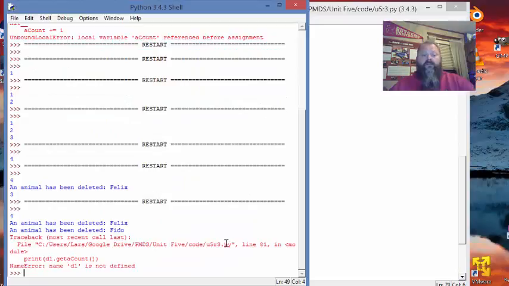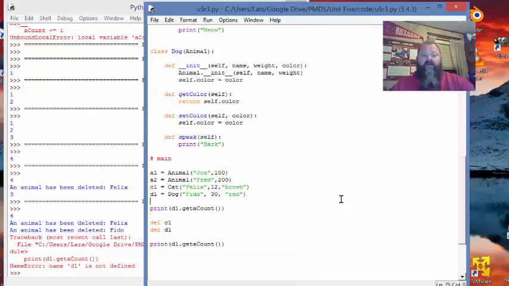And you said, oh, D1 is not defined. Excuse me. Oh, because I used D1 over here. Let's change that. We'll use A1. That's a good little tip right there. Good little thing to see.